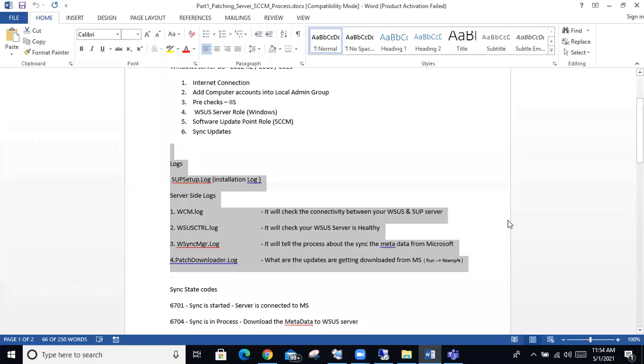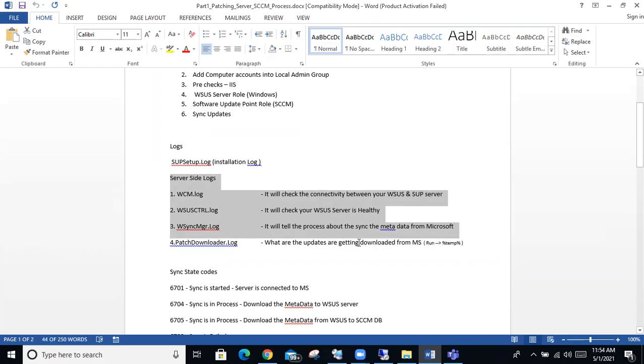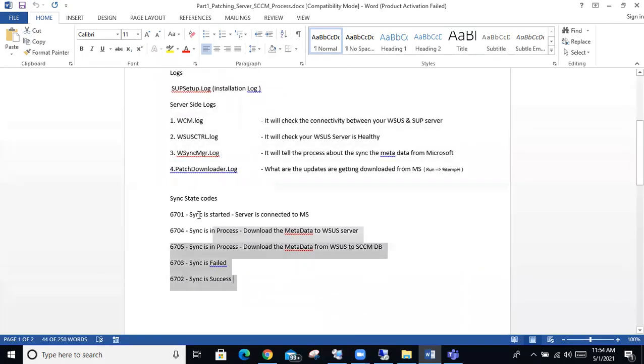So we discussed this WCM and WCS control. WSyncMgr is an important log. In that, we can see the status codes like 6701, which is connected to MS, 6704, which is connection in process. The metadata is connecting to WSS. It will download the data. 6705 is nothing but downloading the metadata from WSS to the SCCM database.